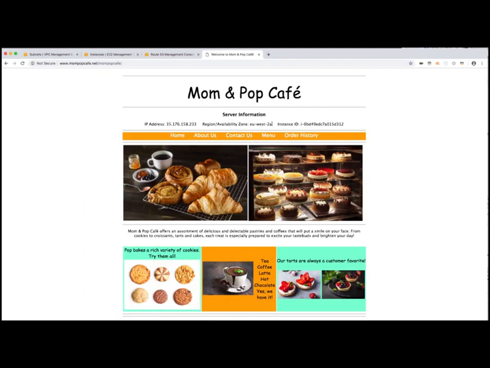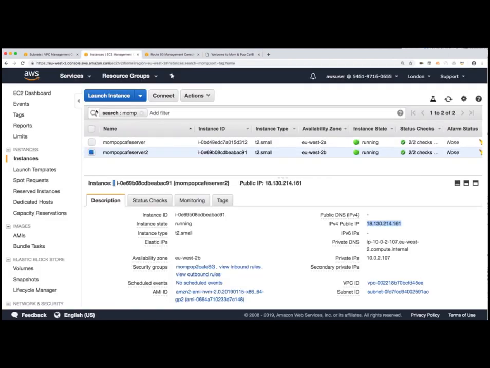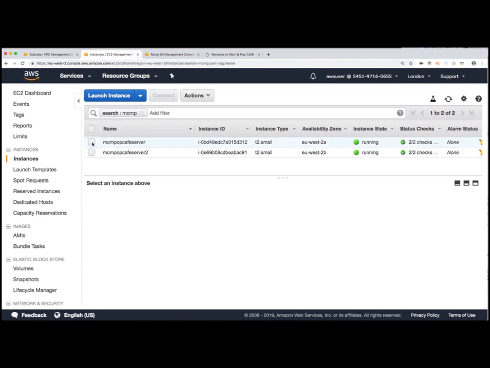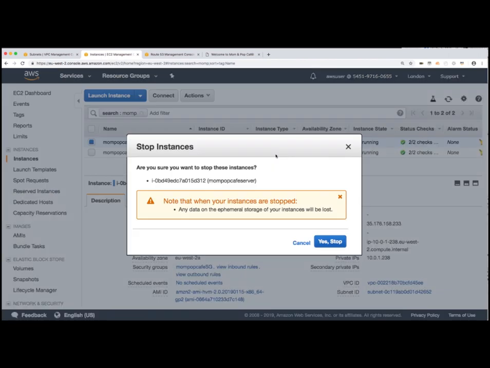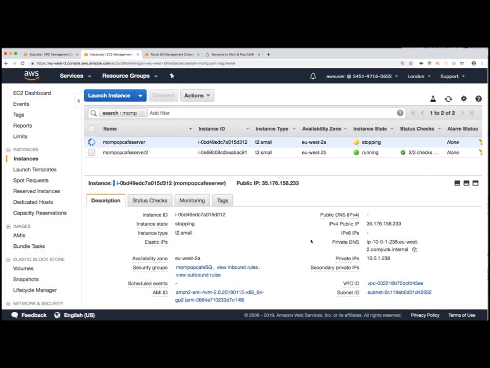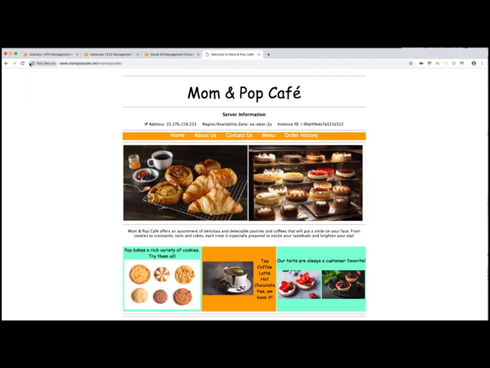And here we see that the primary web server, the one in EU West 2A, is the one that loads. That is as expected. And now we want to simulate an issue with the first web server. So I'll go over here to the EC2 page and stop the primary instance, which should cause the health check status to change. Let's return to the tab where I have the web page loaded and try refreshing the page.